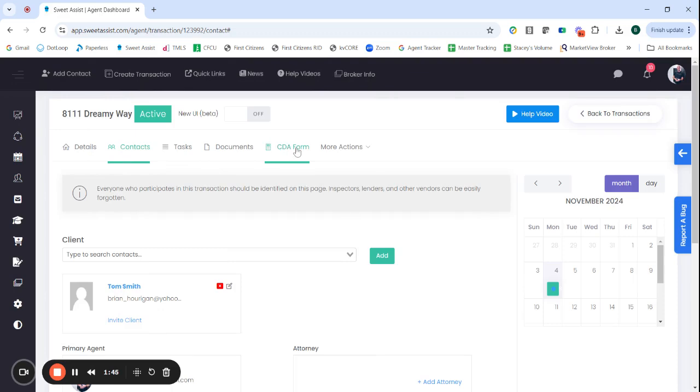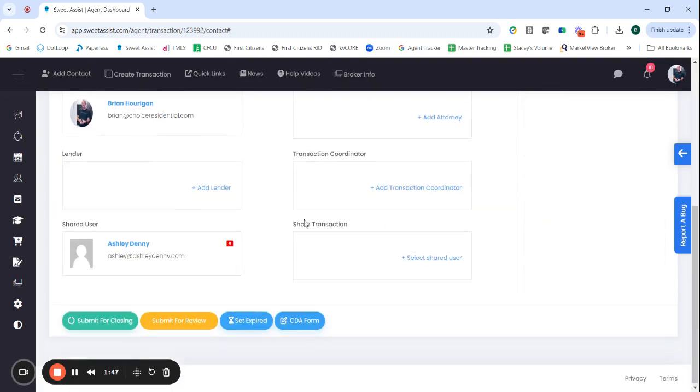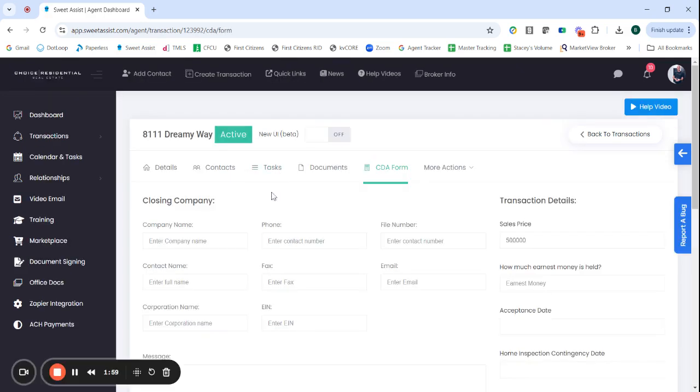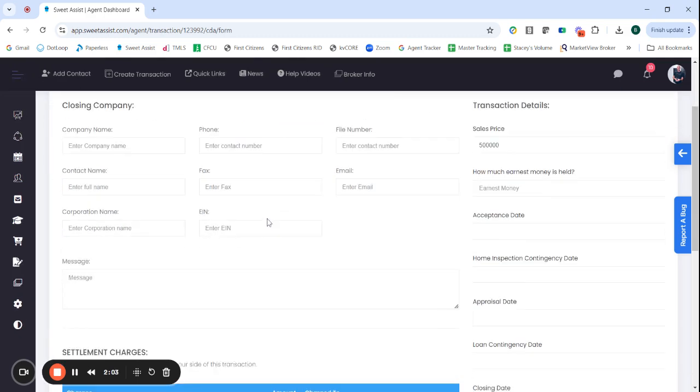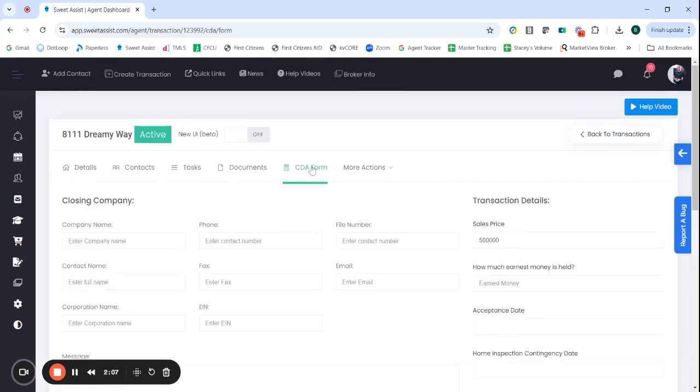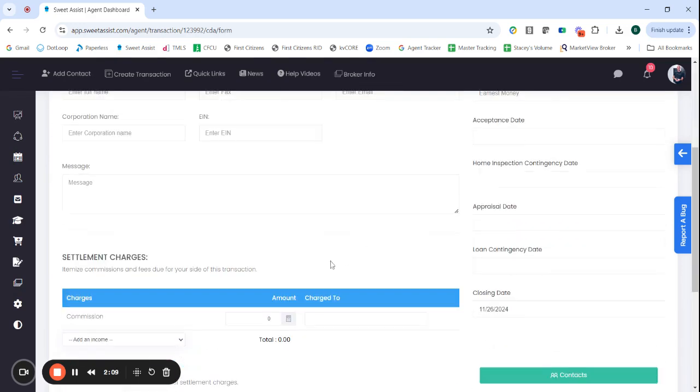So let's move right along now that I've added her, and you can see that she's been added as a shared user down here. And I'll now come to the CDA form. This is where you're going to have all of the financial data as it pertains to your transaction. So if, again, we are charging the client maybe a transaction fee or we're giving them some kind of a rebate, we're going to do all of that right here on the CDA form tab.